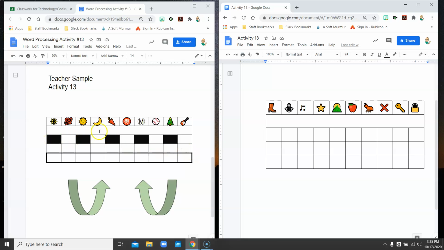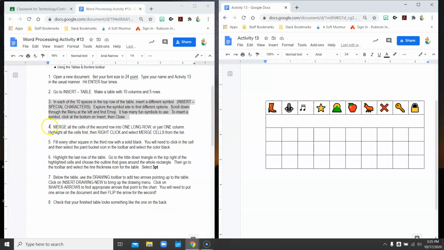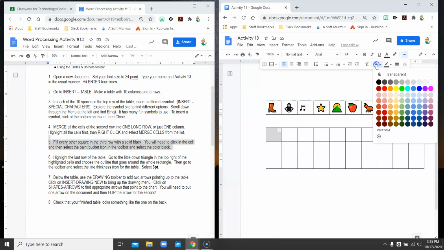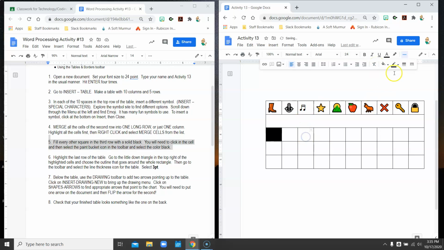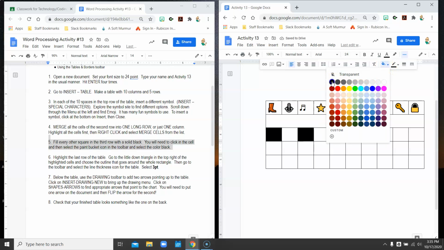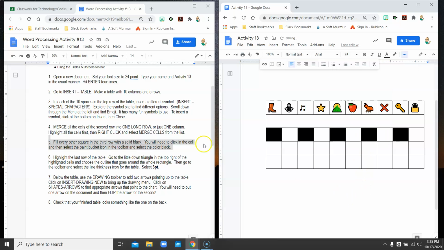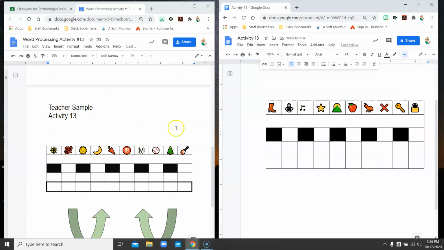So the next thing is going to be filling in every other box in this row. So I'm going to go up here. So we did step 4, and now we're on step 5. You just click in the box. You go up to your paint can, which is right here. So I'm going to select black. I want every other one to be black, just like the example. Okay, and one more, and that'll do it. Excellent. So now we're up to that.